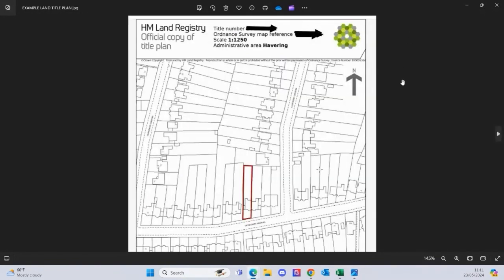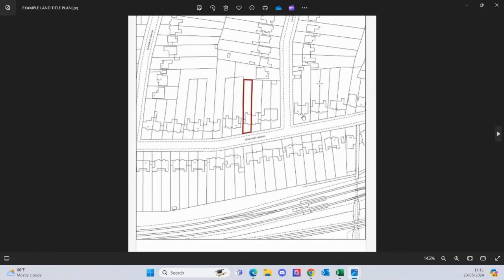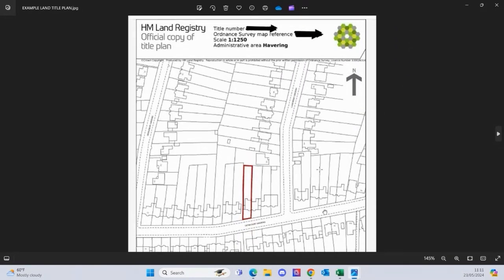Finally, as well, this is what the title plan would look like for the property, which is pretty much like what we were looking at on Google Maps. But here you can see it's clearly identified with the red boundary of the overall plot. And at the top again, it would have shown the title number and OS survey map reference number. But again, for privacy purposes, I've hidden those.